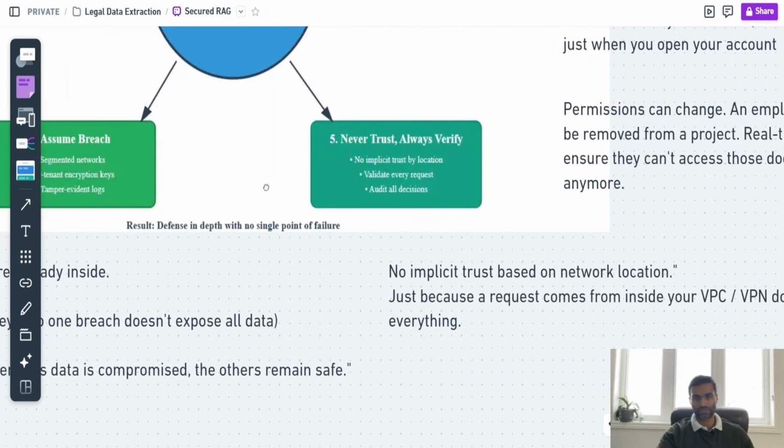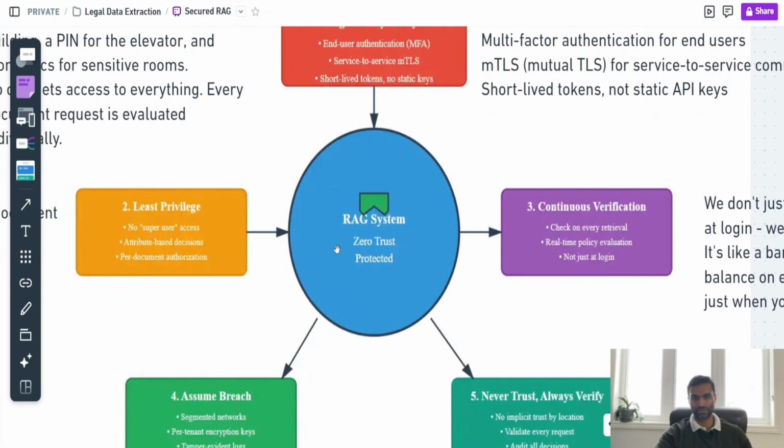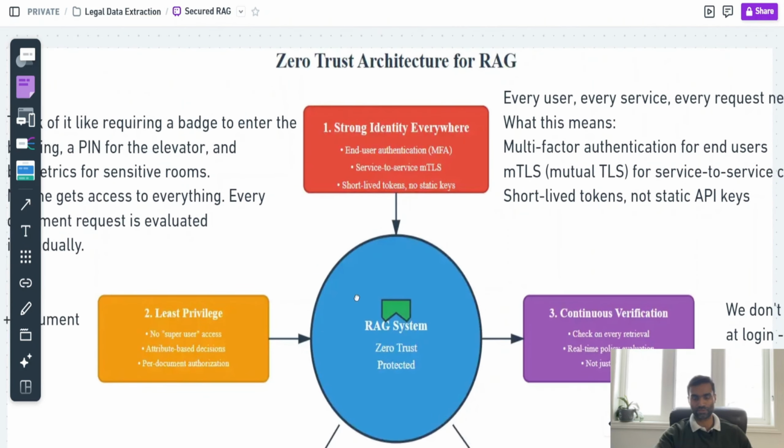And finally, we discussed never trust, always verify: there is no implicit trust by location. For example, if a request originated from a particular network location, it doesn't mean that it is a genuine request. Though it originated from a specific location, it should be validated again, validated at each stage, and only then should it be passed, and all decisions audited. So this is a 5-step framework for how we can design a zero trust retrieval augmented generation system.